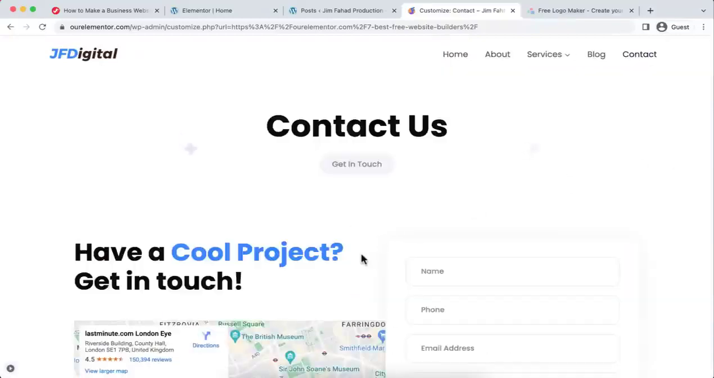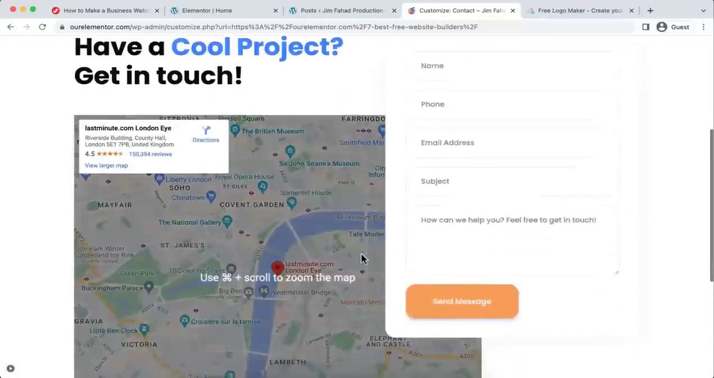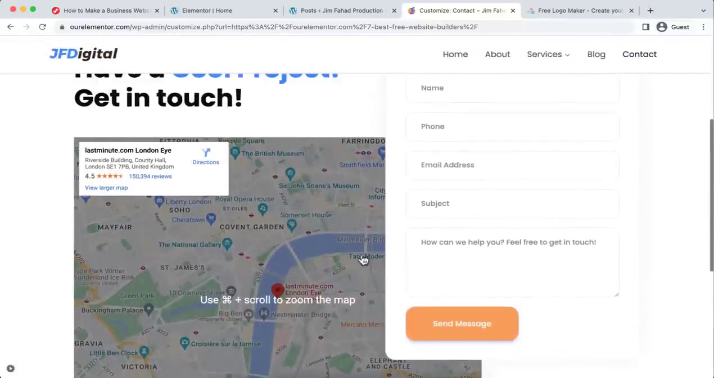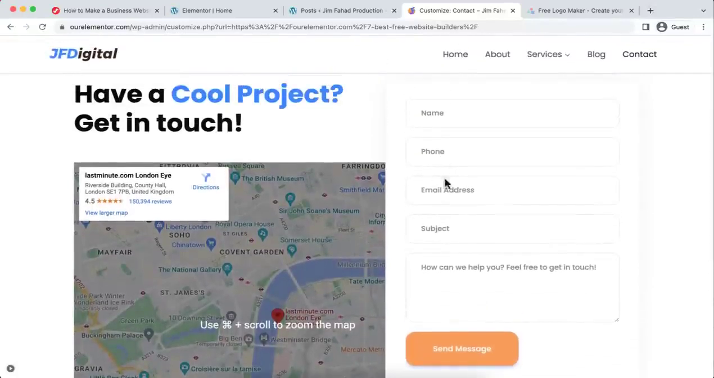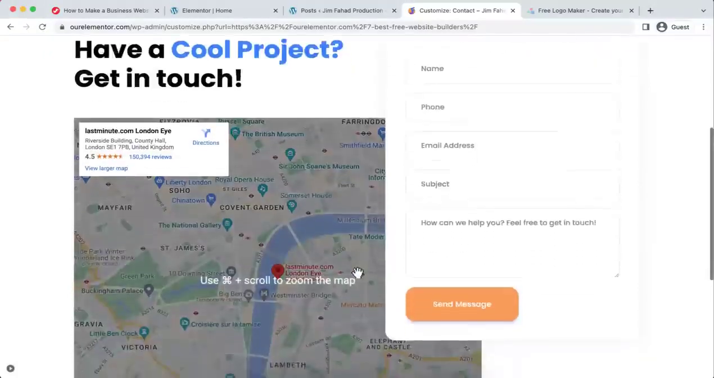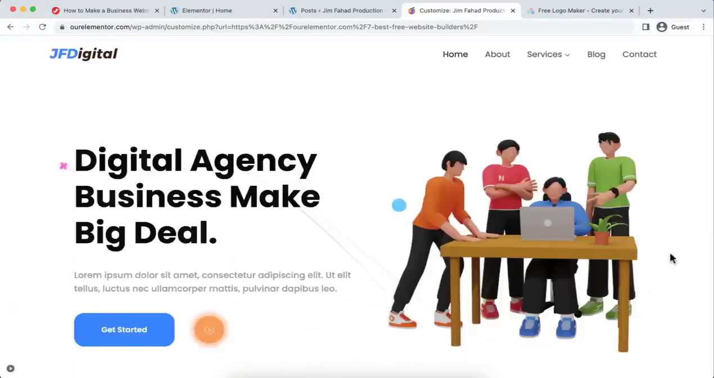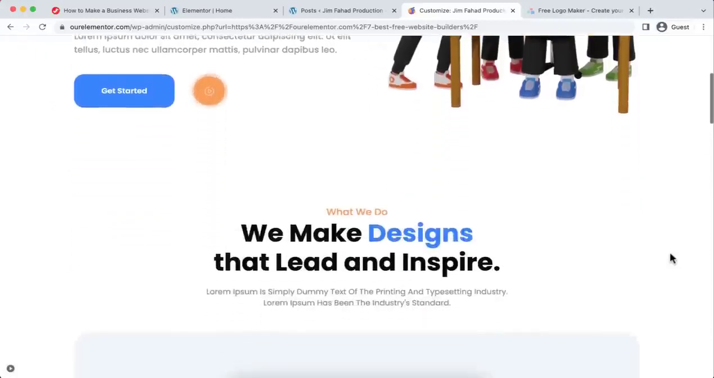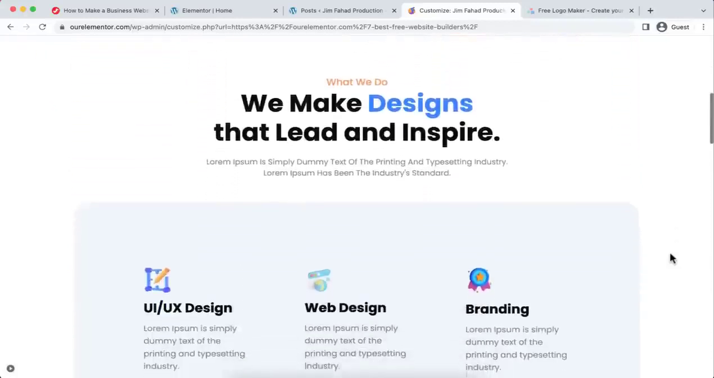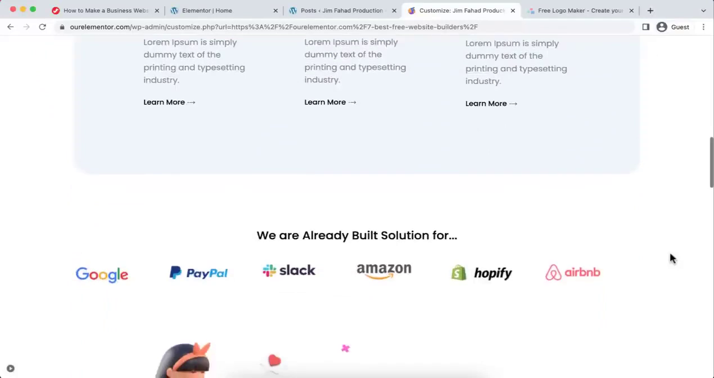We have also created this beautiful contact us page from scratch, so people can now communicate with us instantly by using this contact form. And also we have made everything responsive for all devices. So we have successfully made the whole website from scratch. Now you can create any kind of design by leveraging this skill.